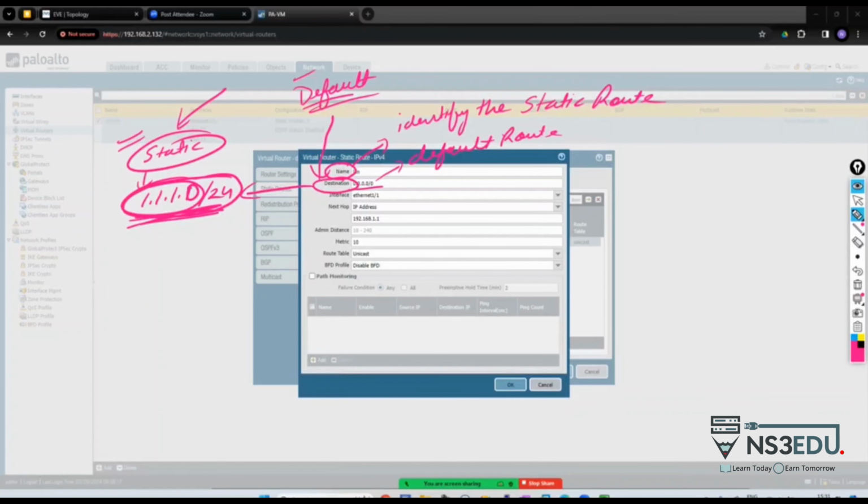The static one is also the same as the default one. Just in the static, we have to write it like this, 1.1.1.0, and then again call one profile and add 2.2.2.0/24. But we are not going to do this. What we are going to do is create the default one.